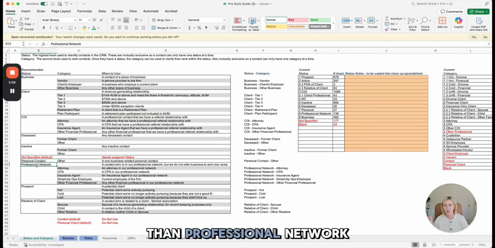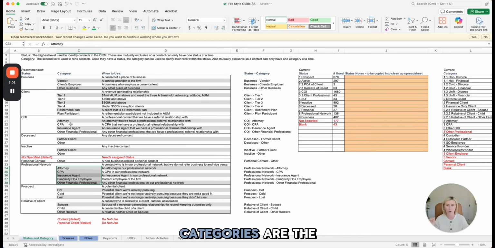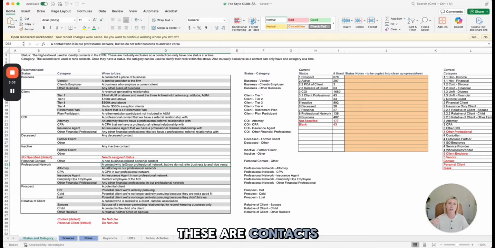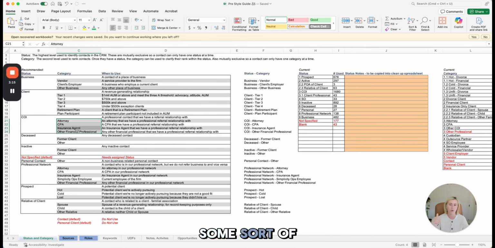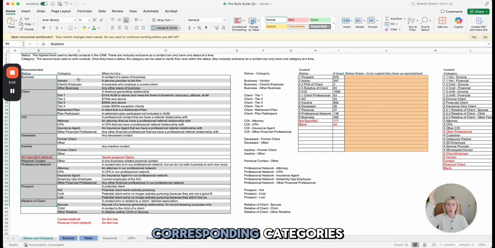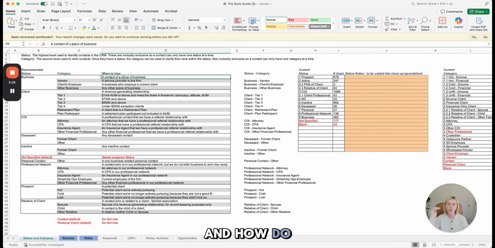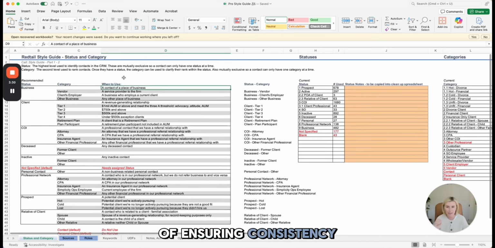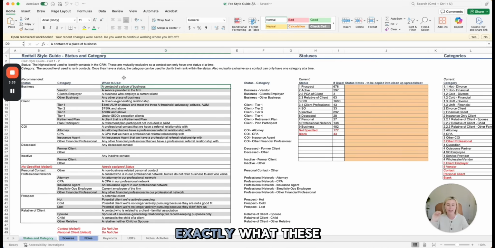And that's different than professional network. You can see here that the categories are the same, but these are contacts that we're tracking on our clients' contact records, people that our clients are doing business with, but we don't necessarily refer business to their CPA or attorney or whatever it is, unlike these folks where we have some sort of referral relationship with. But the point being that we get very clear on what are our available statuses, what are the corresponding categories, and how do we define each one of these fields? For the purpose of ensuring consistency, making sure that everybody knows exactly what these things mean.